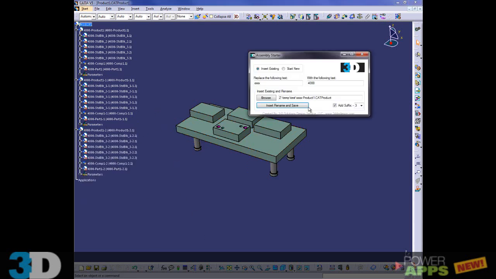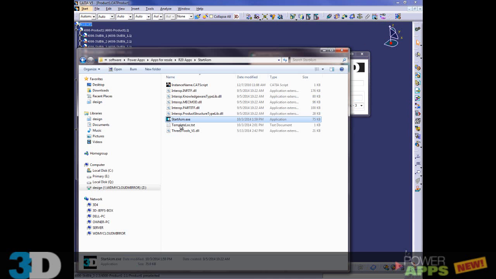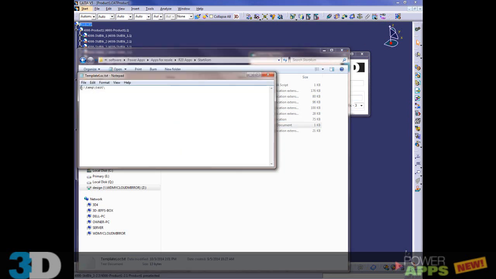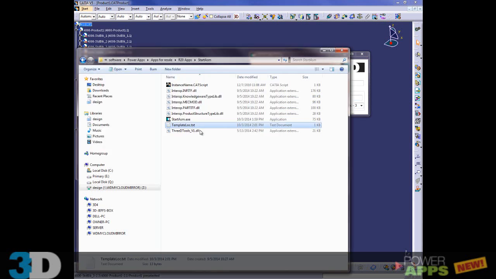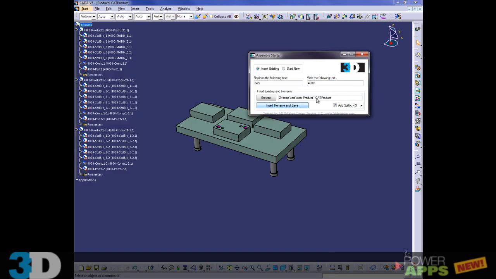That should give you an idea what it can do. You can put a default location into a text file to tell it where the template location is. On mine, I just have them in ztemp test, so wherever you're storing all your templates, you can put that in this little notepad file in the folder, and that's where it's going to default to when it goes to browse. So that's kind of handy as well. And that's pretty much it.